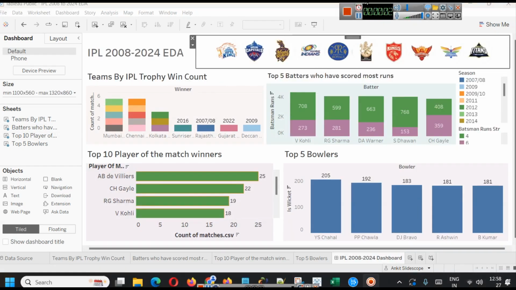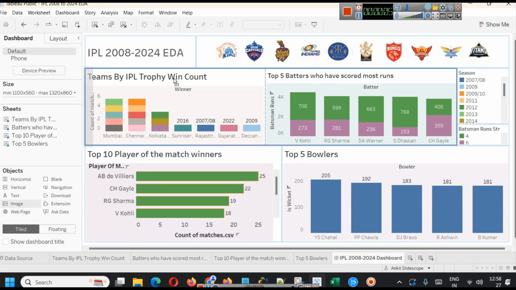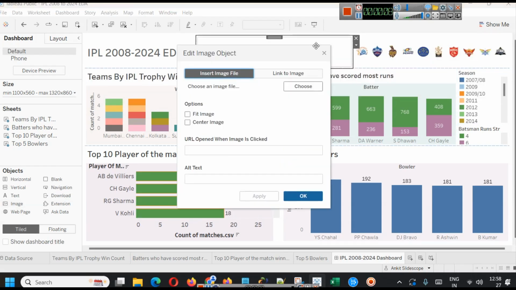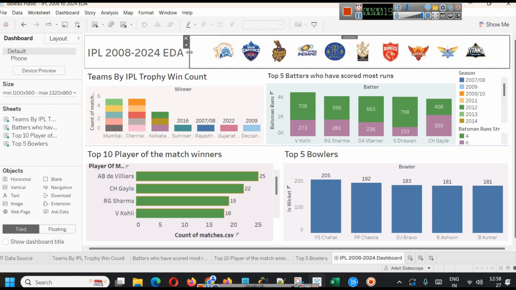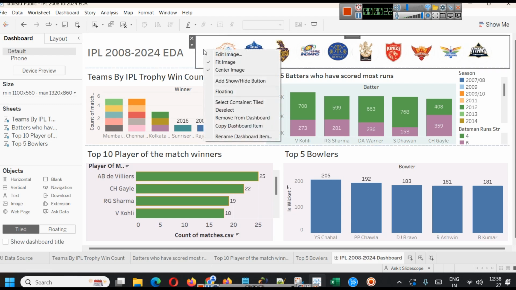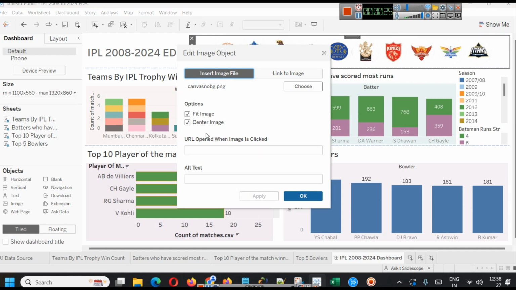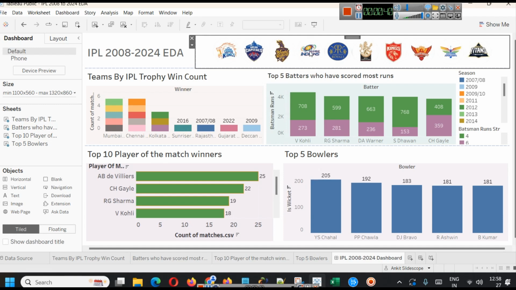So in the dashboard, from here you can drag an image, and from here you can choose this image. We have simply selected this image representing team logos that you can see here. When you are selecting the image, make sure you have set it to fit and center image. And here you can write some alternate text like IPL team logos. That way, if somehow the image is not being displayed, that alternate text will be displayed.